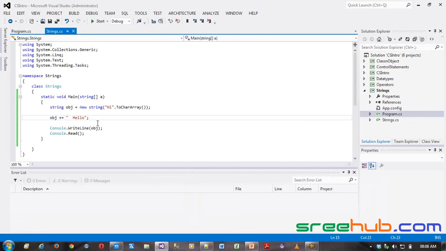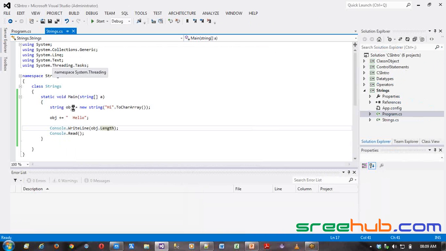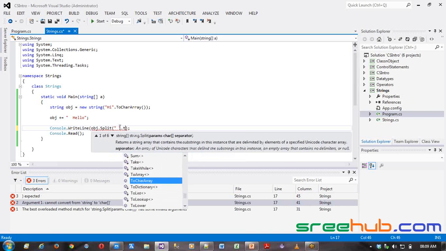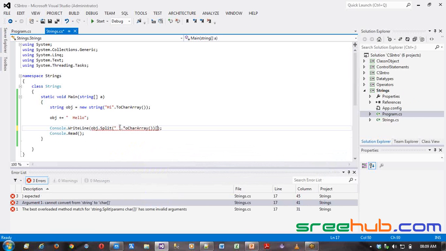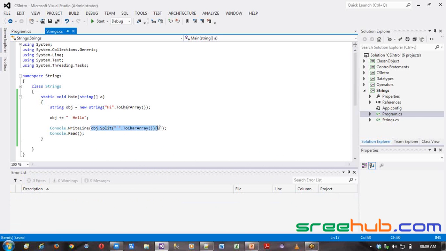You can get the length of that. Let's say I'm going to get the length, which will give you the length of all characters I have, 9. And you can replace, you can have split. Let me just say dot Split, let's say I'm going to split it using a space, dot ToCharArray, of 0. See, once you understand the concept, it can grow like this.